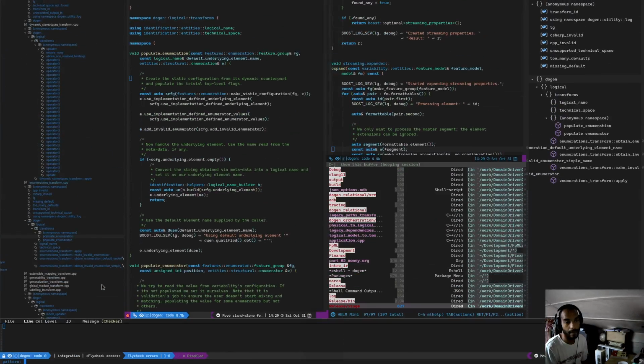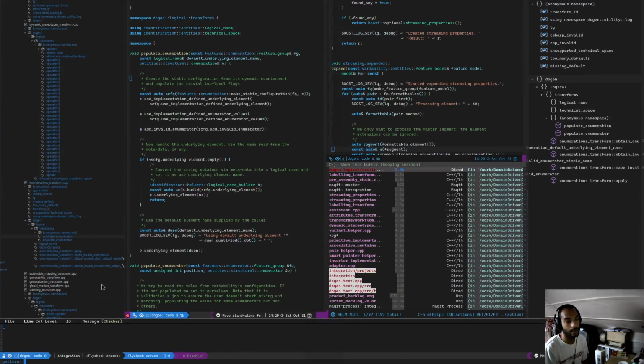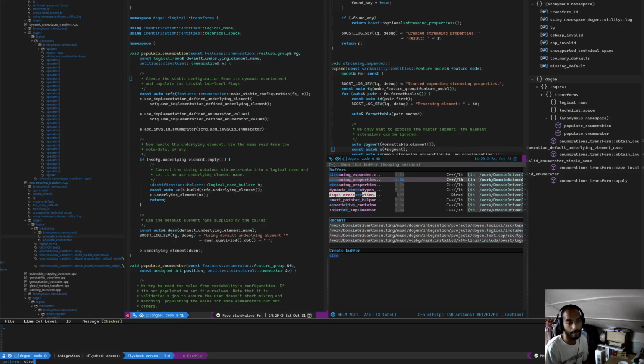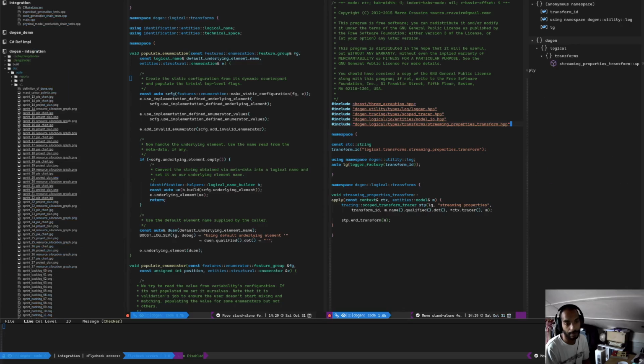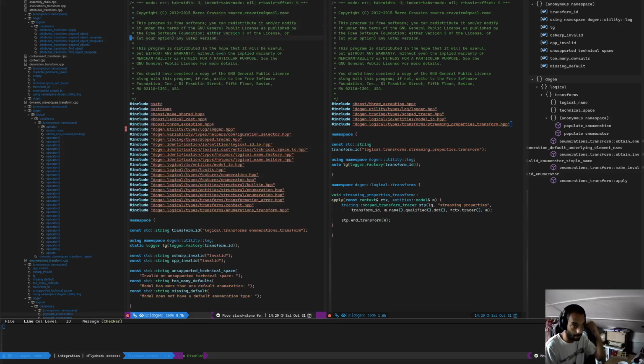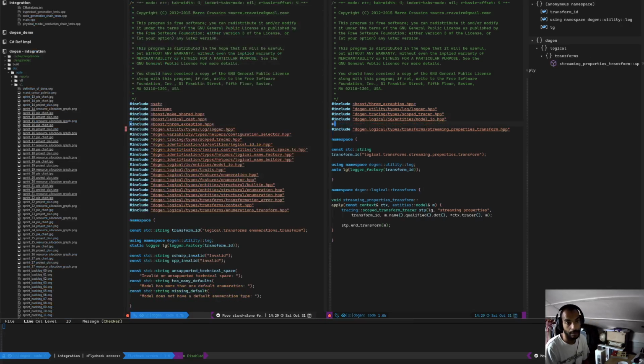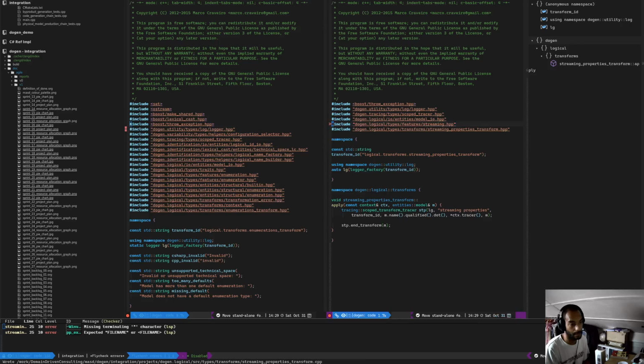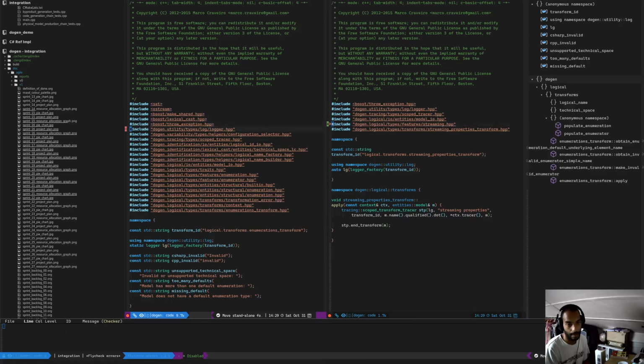Okay, everything's fine. So what we're doing, we're saying, oh yeah, the streaming properties transform. Right, so what we need to do then is we need to say something similar to what we've done here. The first thing is go into the logical model. I wonder if I just type logical. No. It does. Very good. Dogen types feature. And then there should be a streaming .hpp, all good.